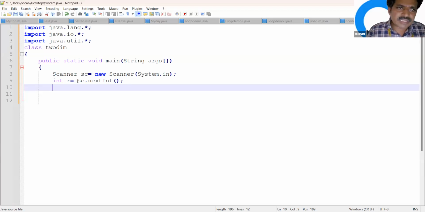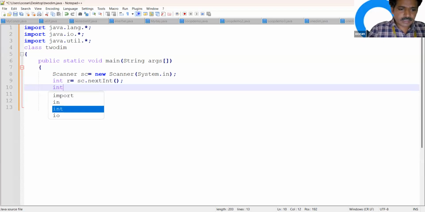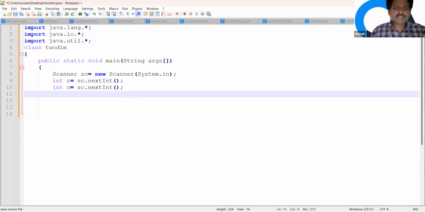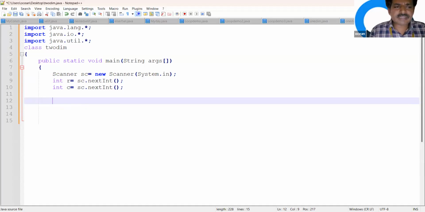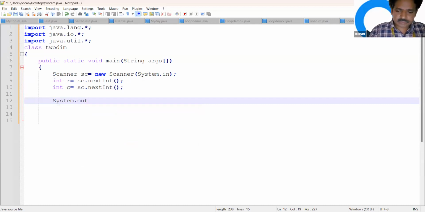But I would like to take the value from the keyboard, so I am using the Scanner class object here: int r = sc.nextInt(). In the same way, for columns: int c = sc.nextInt(). Here I am assigning the rows value and columns value. Now I am assigning values to the matrix. System.out.print.